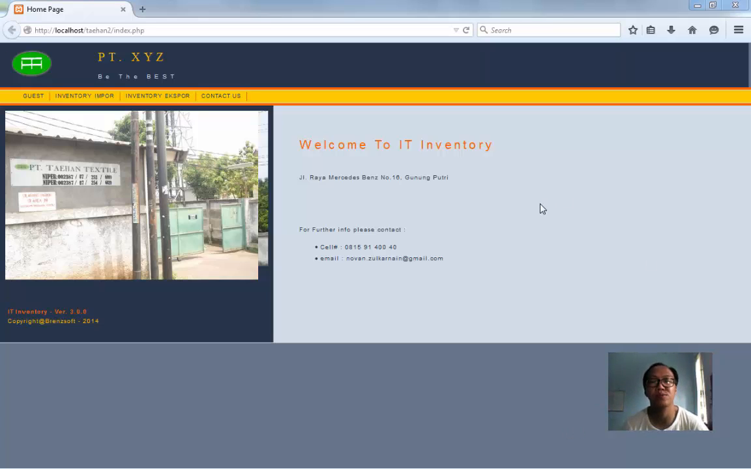My name is Novan Zulkarnain and I want to teach you how to create a login in your website. For the example, this is my basic website and I want to create it in this page, a login form. Here I want to put the login in this page, right above the header.